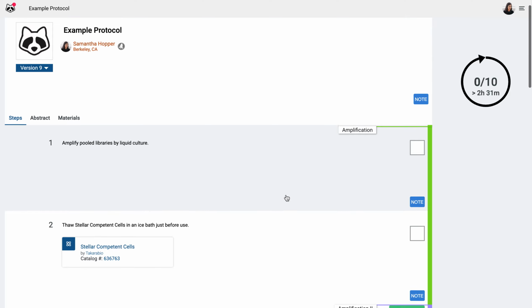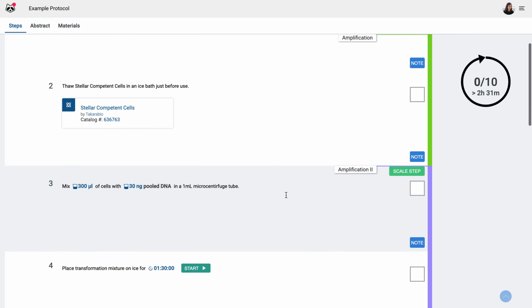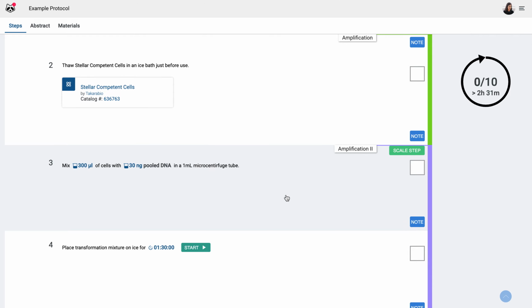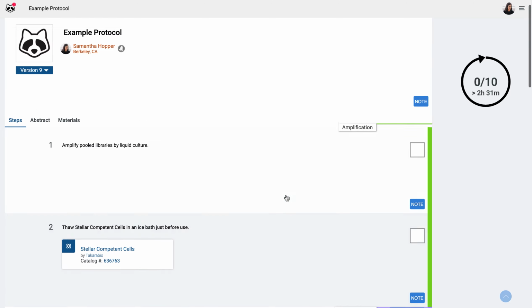Once your experiment is completed, you can save the recorded data in your file manager. You can also keep your experiment records private or share them with others.